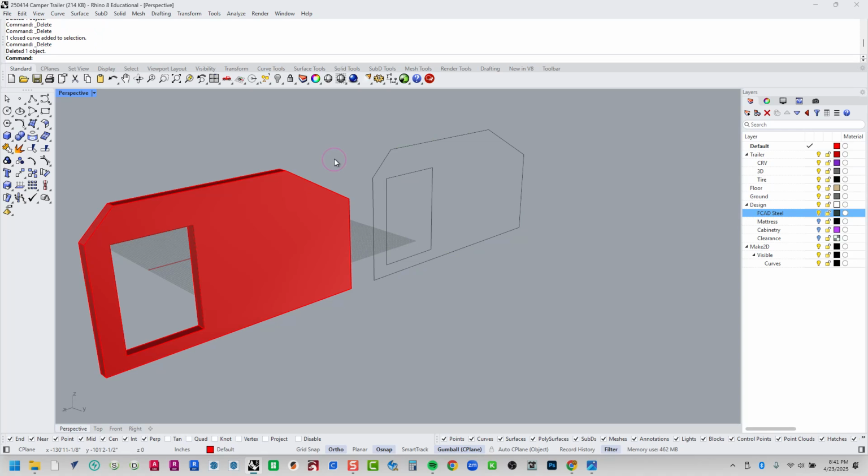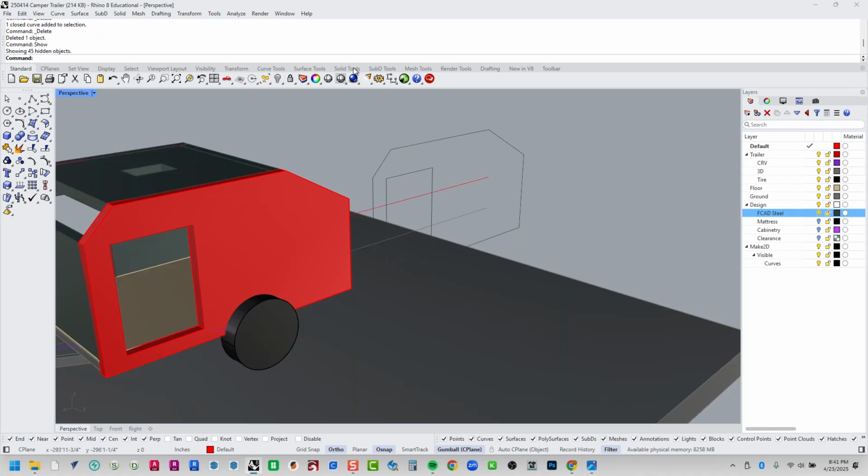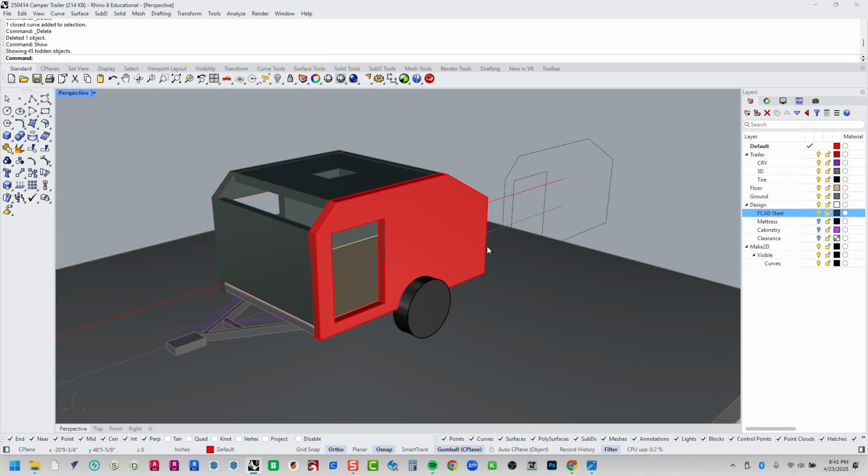Okay, so now I have a red wall. Doesn't really matter what color it is. I'll go ahead and select it, right-click the correct layer, and say change object layer. Now it's on the correct layer, it's the correct color and everything.